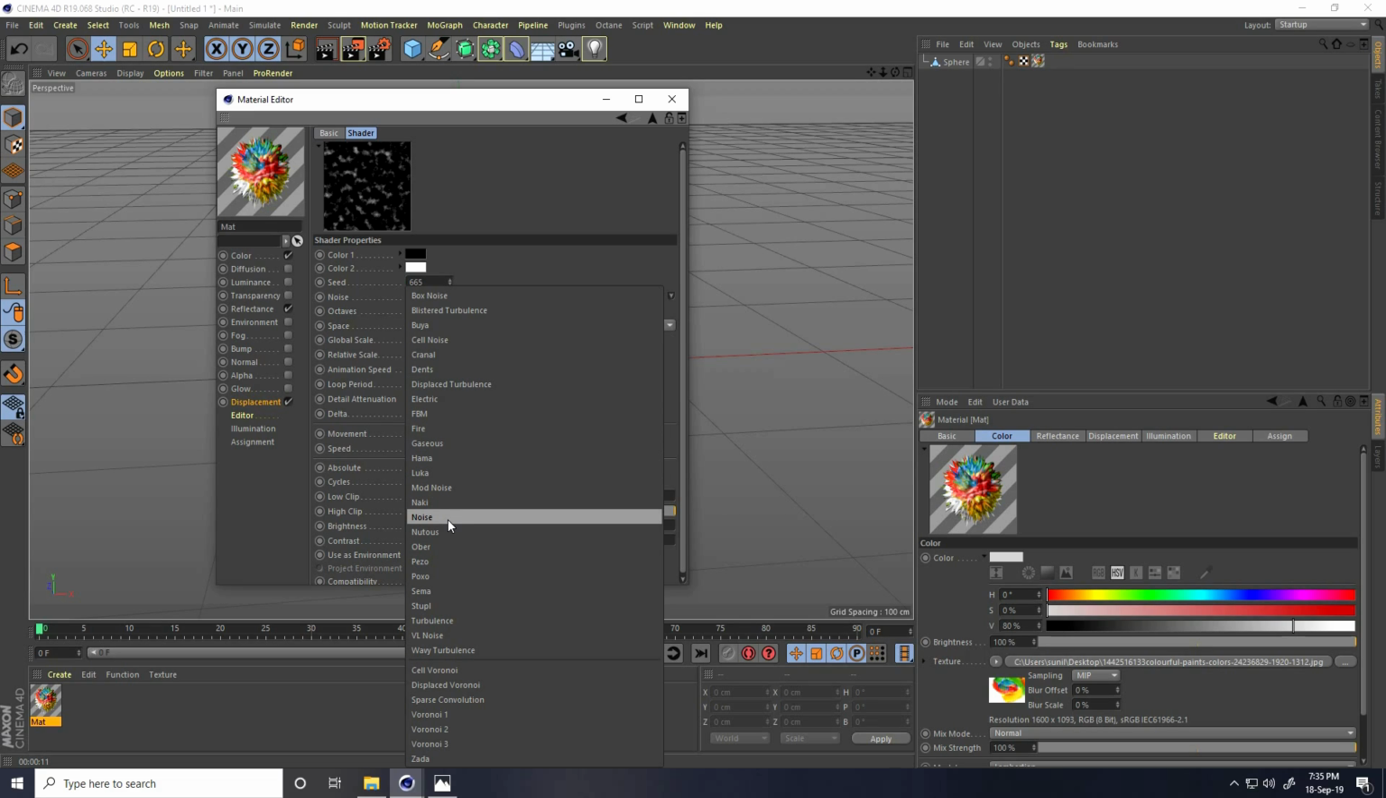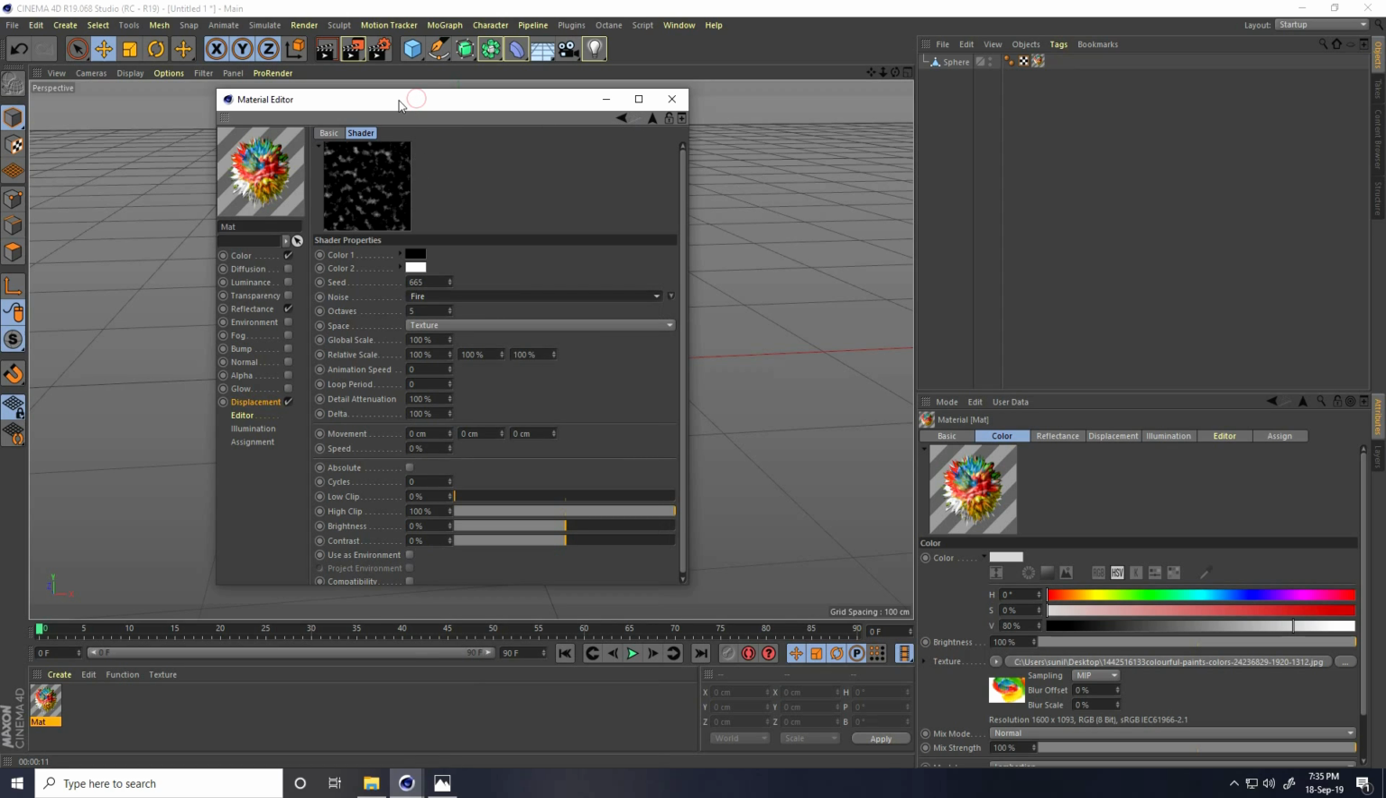Okay, so that's it guys. It's my really simple and beginner's displacement effect applied on texture.